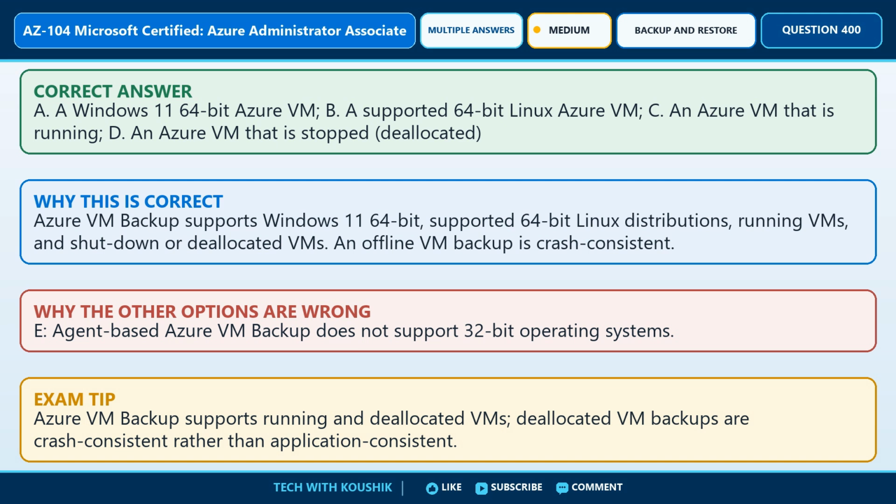An offline VM backup is crash consistent. E. Agent-based Azure VM Backup does not support 32-bit operating systems. Remember this distinction for the exam. Azure VM Backup supports running and deallocated virtual machines. Deallocated VM backups are crash consistent rather than application consistent.